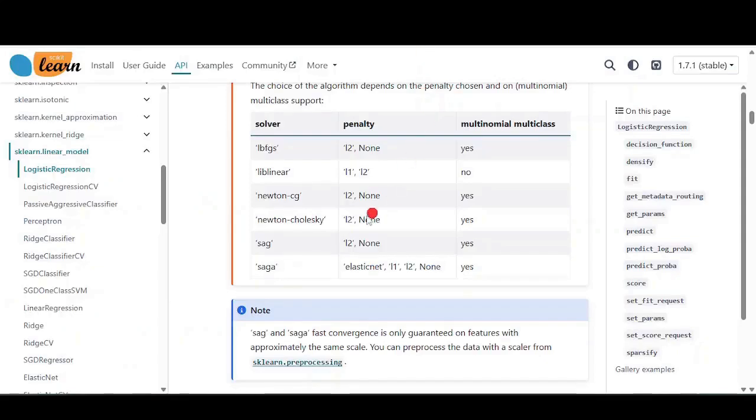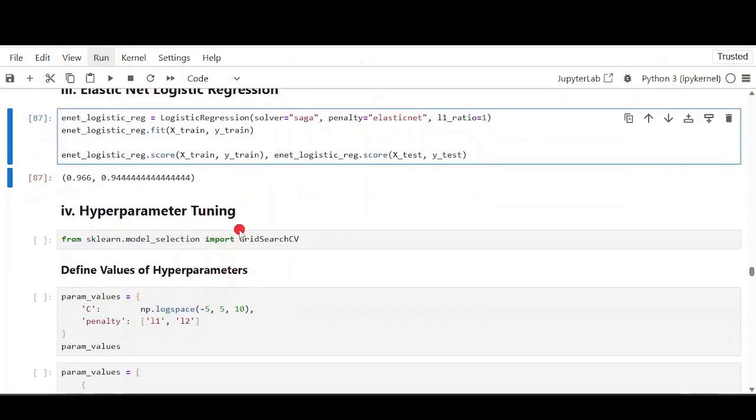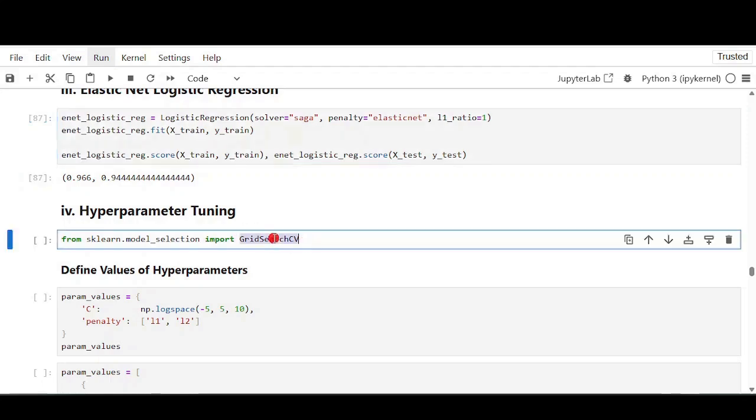So we have these different types of penalties. So let's use hyperparameter tuning using the grid search algorithm. For this purpose, let's import GridSearchCV, or grid search cross validation, from sklearn model selection.